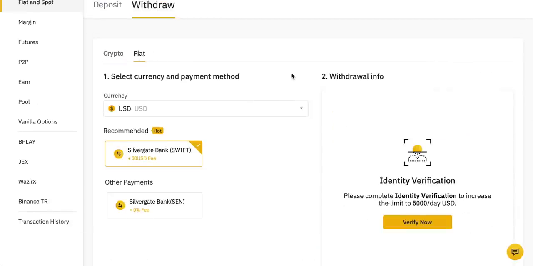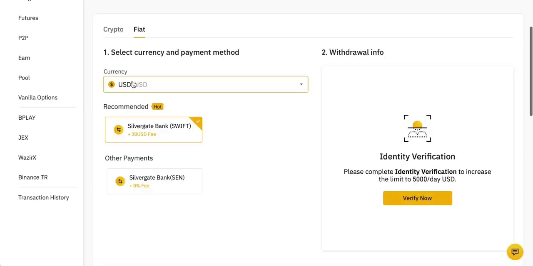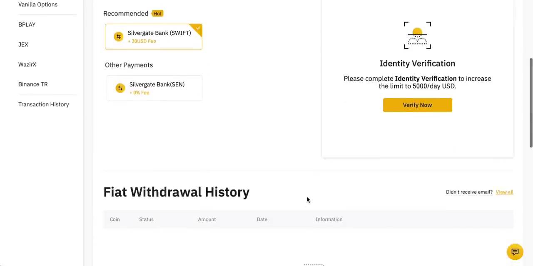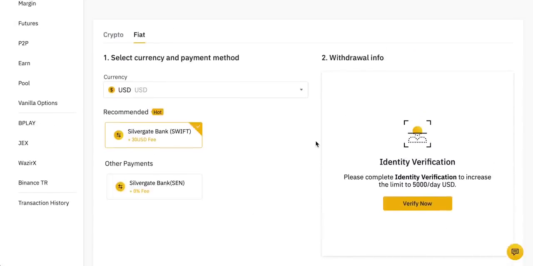And when it comes to fiat currencies, you can obviously withdraw US dollars or pound sterling, whatever you have in there. Withdrawal info, again, is just your personal information. All your history will be here for you. So we know how to deposit fiat currencies and other cryptocurrencies into Binance.